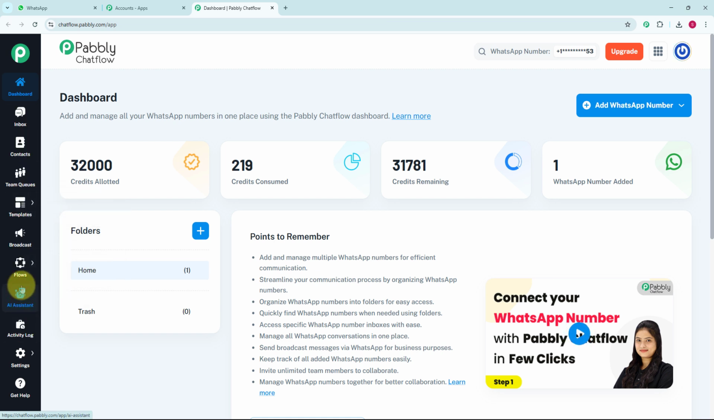Now I am going to give you a short overview of these features. So the first feature we are getting is inbox. This is the section where we receive messages from our customer and we send them automated replies. Now the next feature we are getting is contacts. You can manage your contact list here.